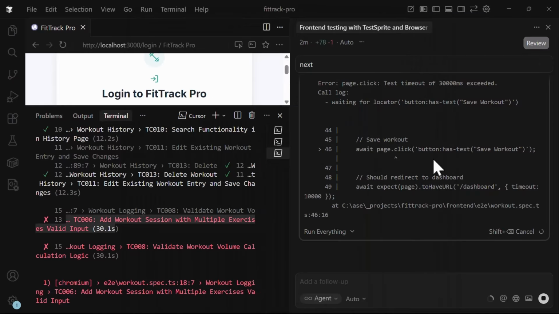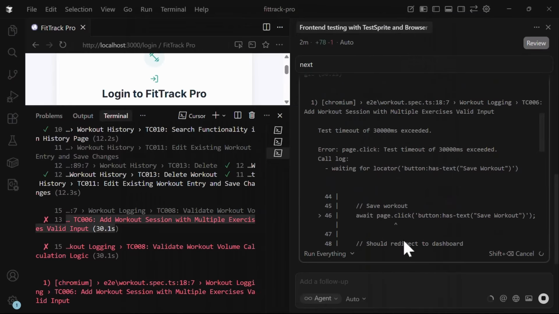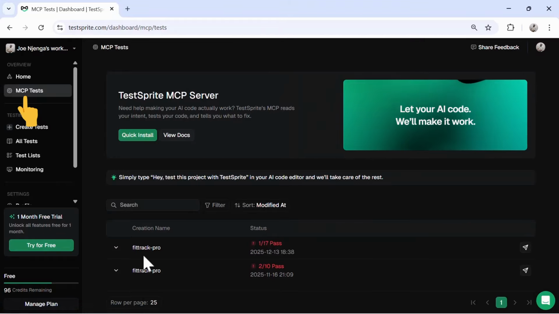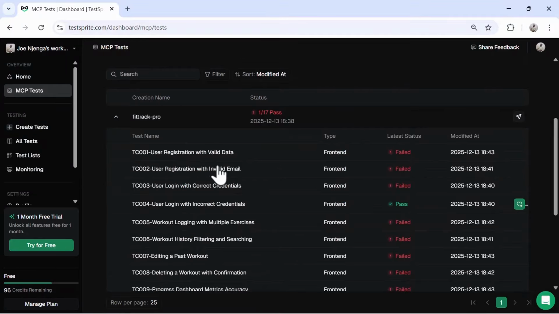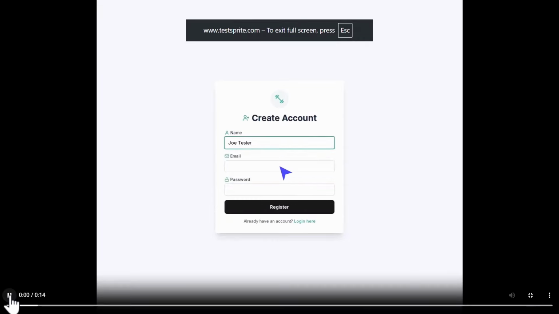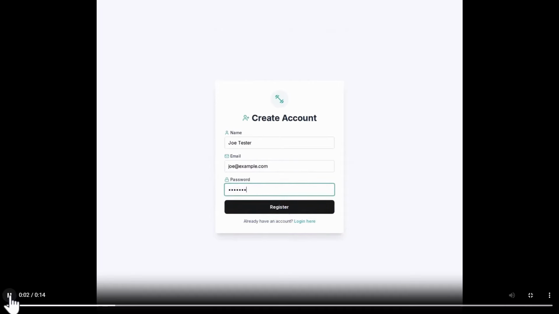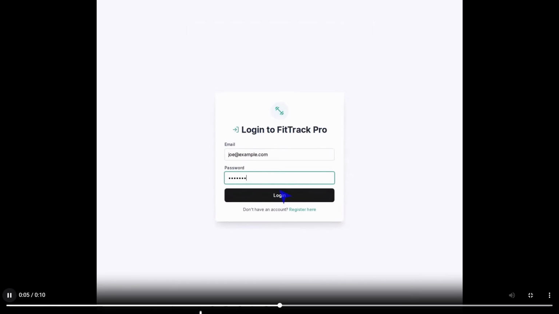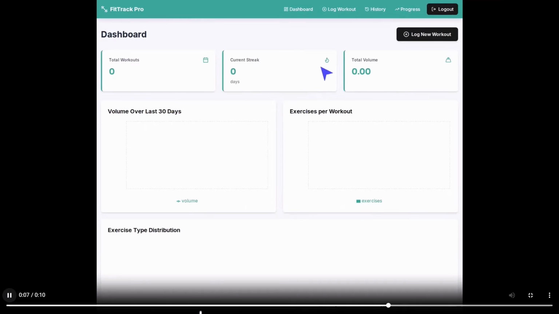Now let's go back to the TestSprite dashboard to see how these tests are logged in the dashboard. On the sidebar menu, you can click on MCP test to open up the test results. For each test result, you'll see the recorded preview of TestSprite agent testing each feature in real time. In this test, you can see it's testing the creation of the account, it fills in the form and the details. And in another test, it's testing the login, and it logs in successfully. You can see the dashboard.